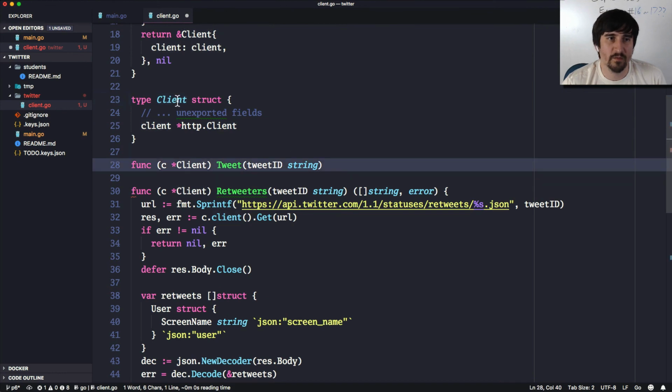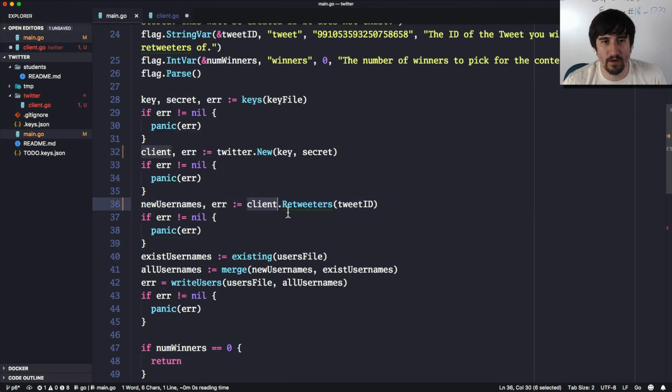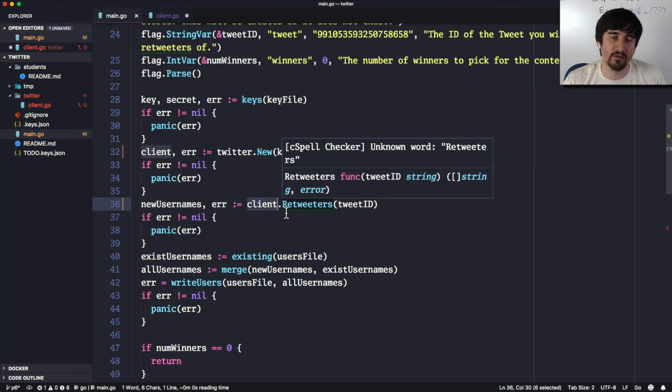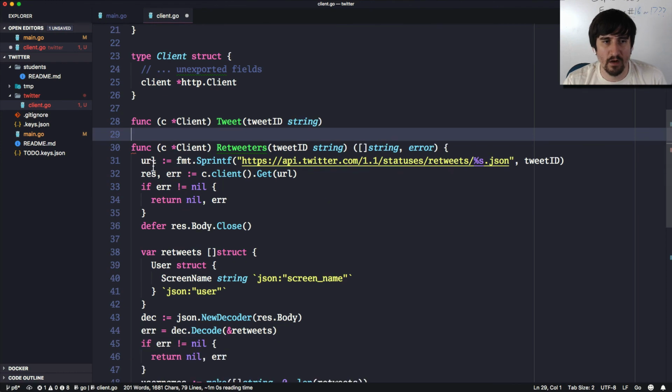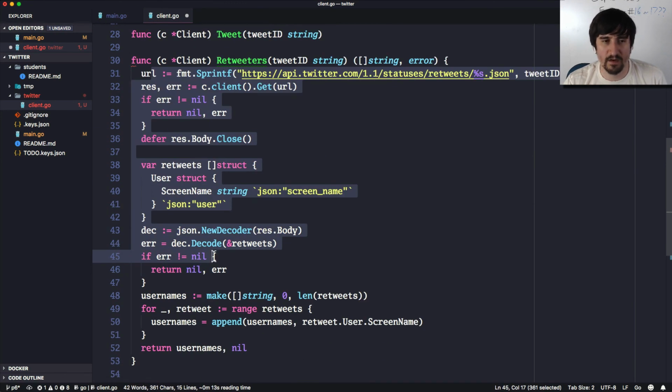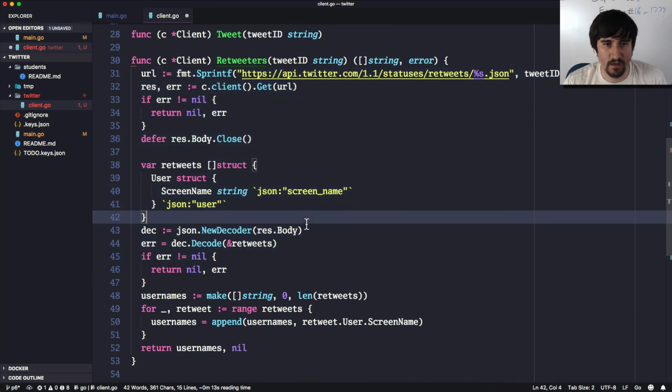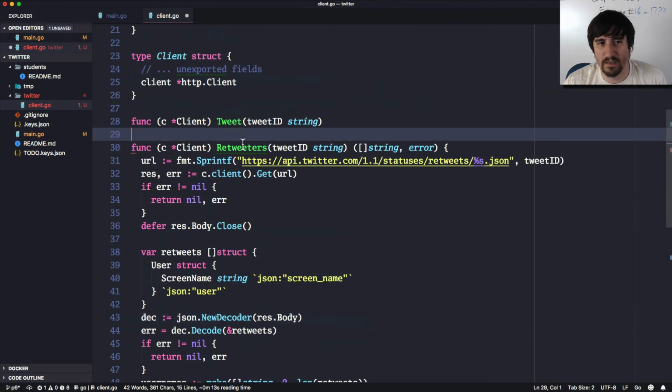So now it becomes really easy to just go around calling client.Retweeters or client.Tweet, different stuff like that. And that's really the main benefit to moving it off to its own thing, is that all of this logic we had to write ourselves could then be isolated into a package. That makes it easier. We could continue to do it.